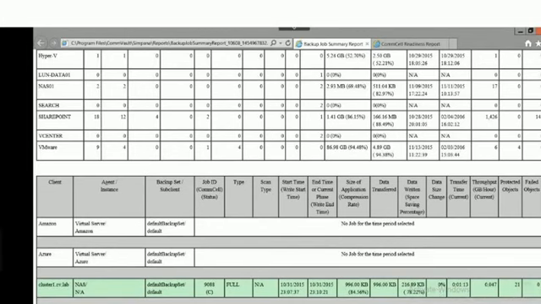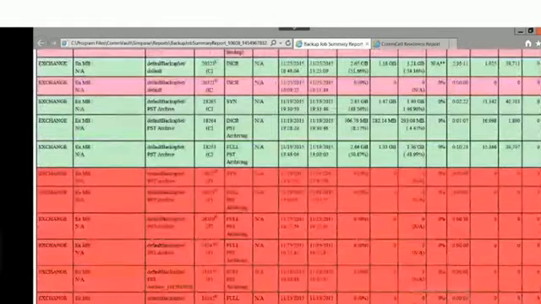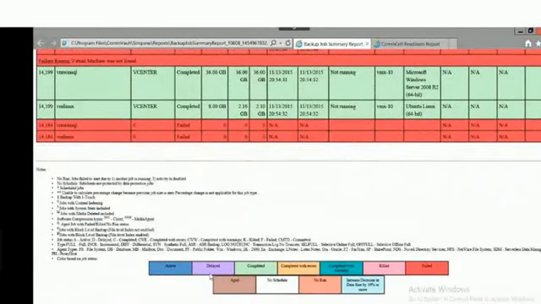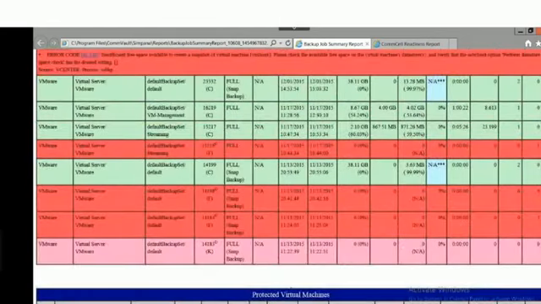And then there's a color-coded legend at the bottom, a little more complicated here. This report can get pretty long depending upon how large of an environment you have and the activity. But this is just a very easy way to draw your eye to attention that may need to be provided.